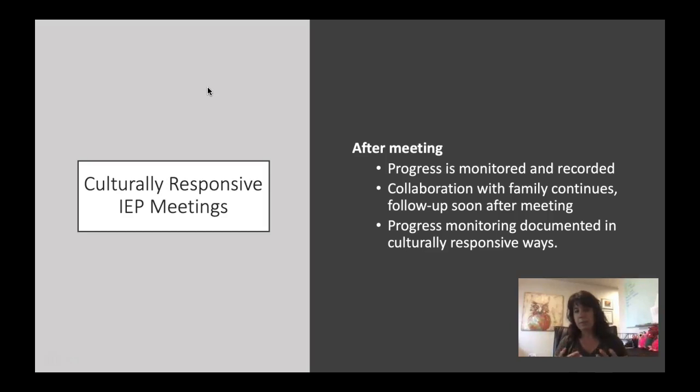So a communication plan that might work for one family is not going to work for another. Data may be misunderstood by some families in a different way than others, and so it's really important to make sure you're monitoring that progress and recording it and providing it to the family in a way that makes sense for them.